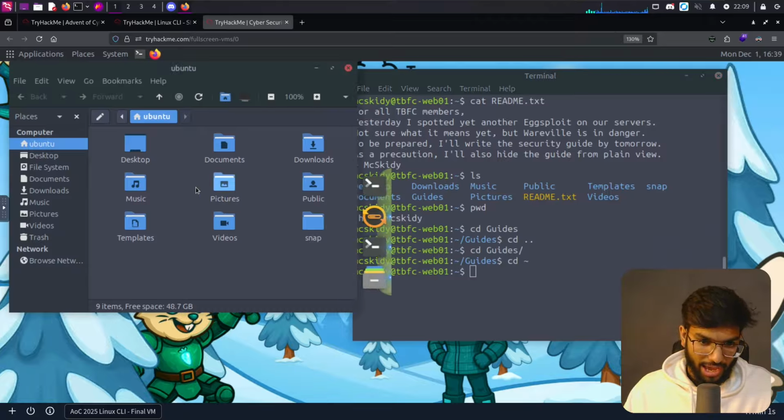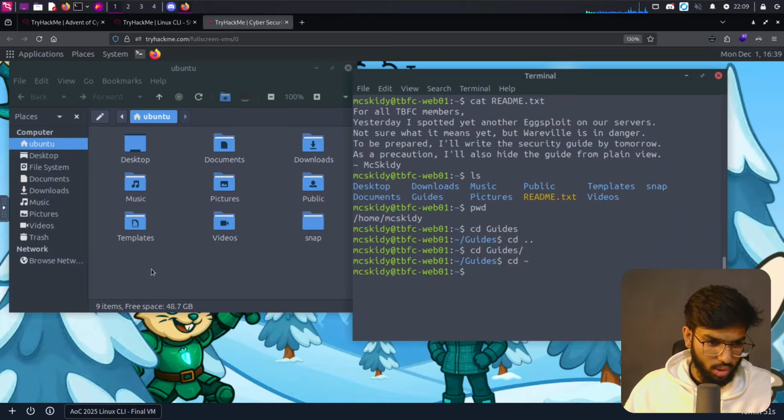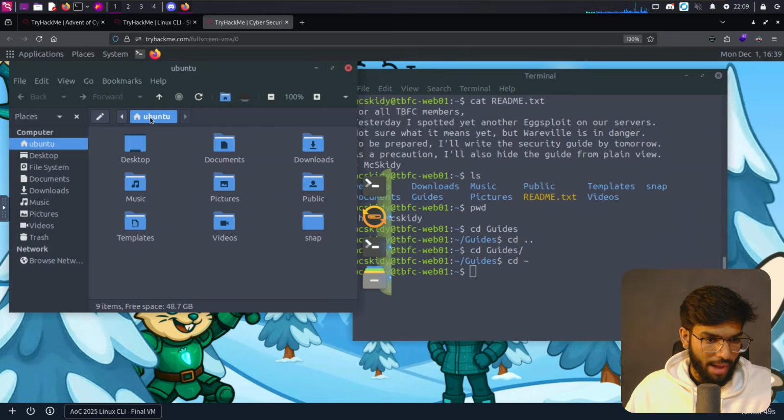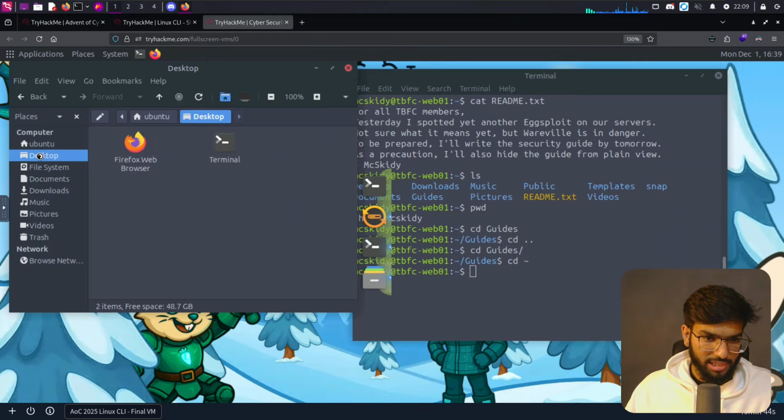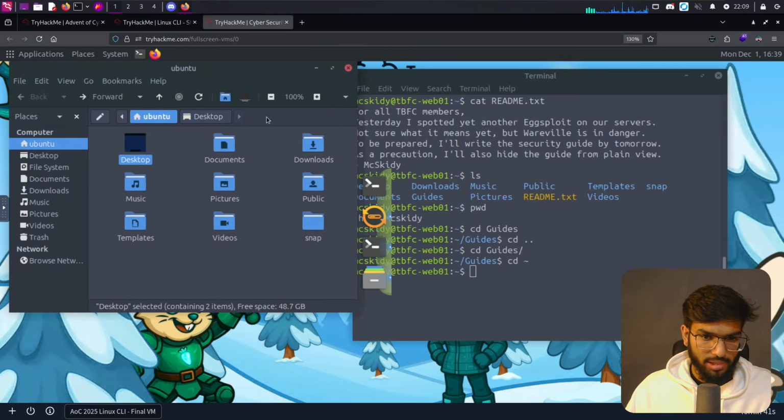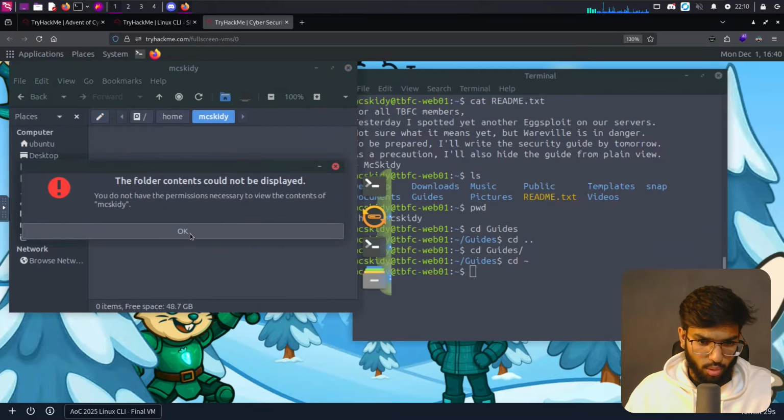There is no guides here. Desktop, documents, snap. Is the guides a hidden folder? No. Where exactly am I? Okay, I'm in a different folder altogether. So let's go to the desktop. No, not the desktop. Let's change the directory from here itself. Home. And let's call it Mixkitty. Yes. The folder contents could not be displayed.